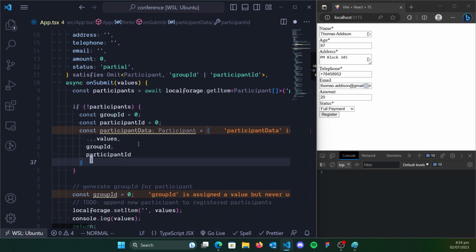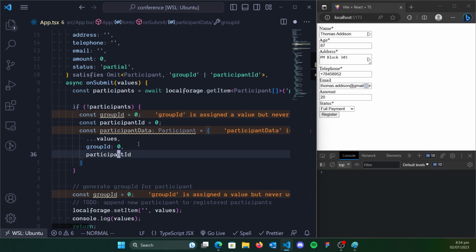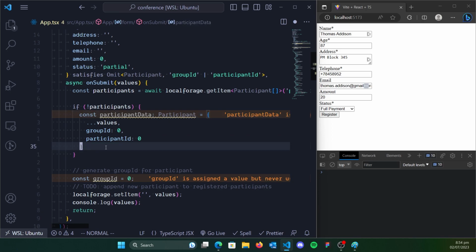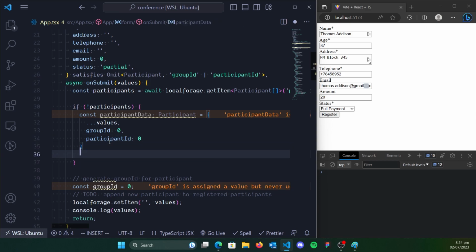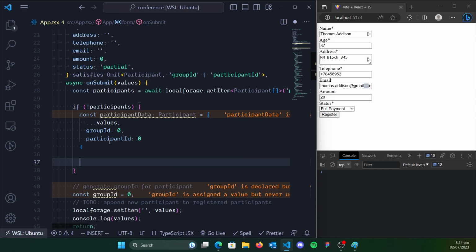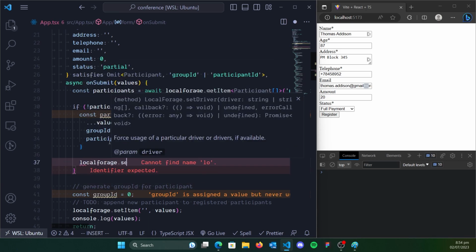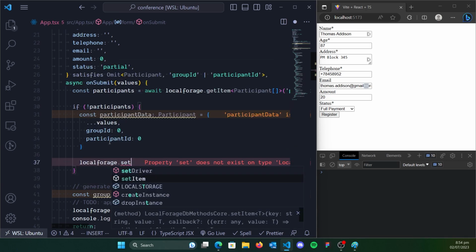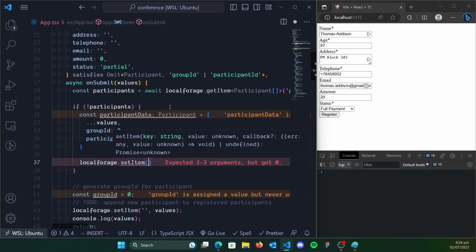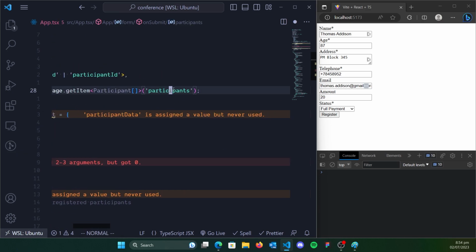So in order to get rid of this duplicate code, let's just do this because this one is just pure zeros. Okay, so we have our participant information right here. So the next thing that we want to do, once we have this participant, is just call local forage set item. And what item are we going to set it as? So we have this over here.